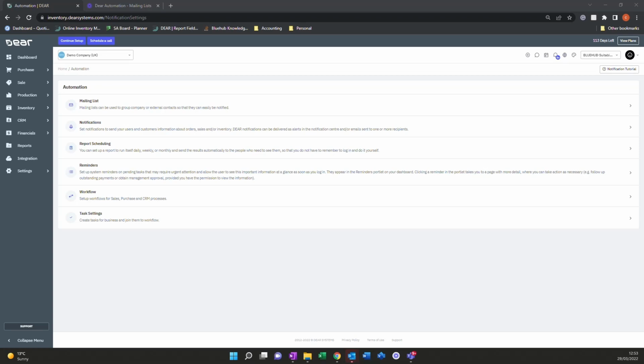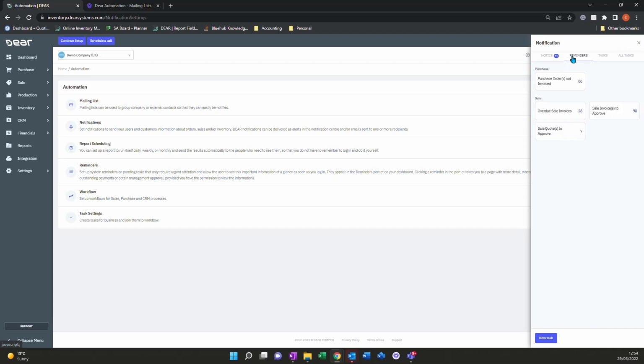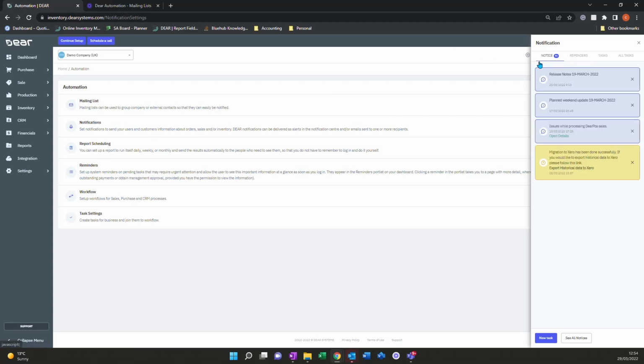So step one is you have two options. You have internal or email. If you select email, then you'll be notified by email from your mailing list we set up in a previous video. Or if you select internal, then you will see these within the little bell icon at the top of the screen. If you select this, you'll see that you have two tabs. You have notices and you have reminders. Reminders obviously go to your reminders, and notices will come from your notifications. Okay, so quite simple.